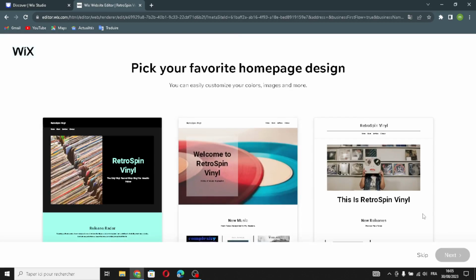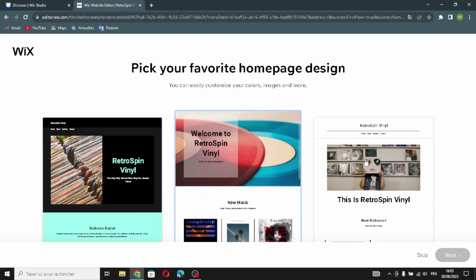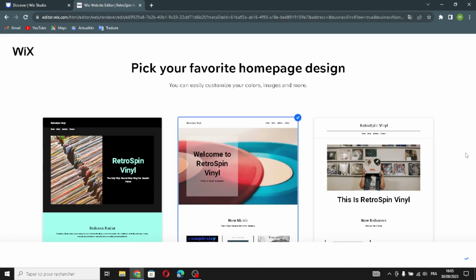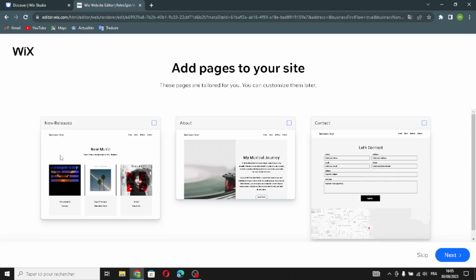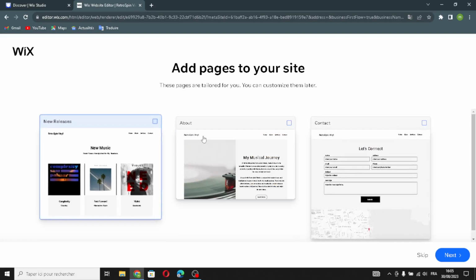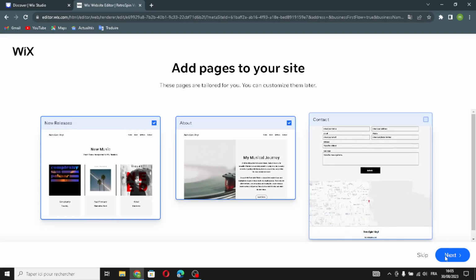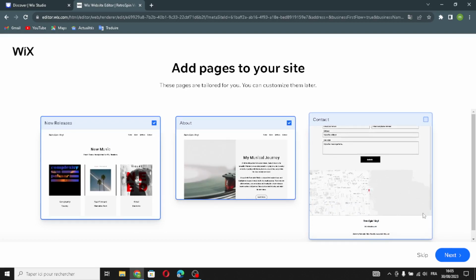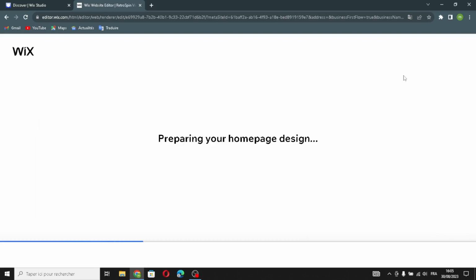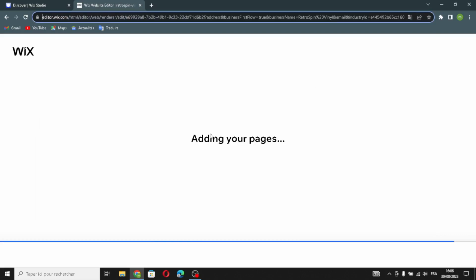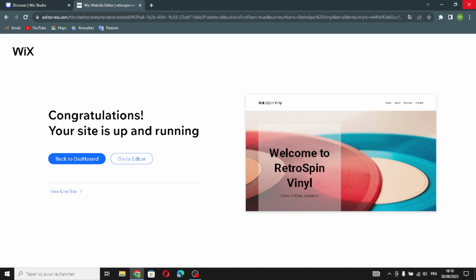Pick your favorite homepage design. So for example, this. Add pages to your site, and let's continue. Now your site is up and running. So if you want to edit your site, go to editor.